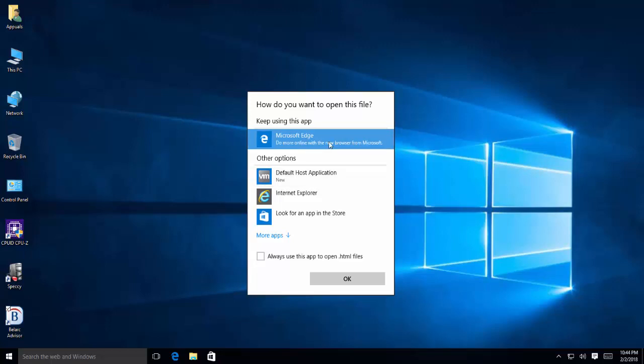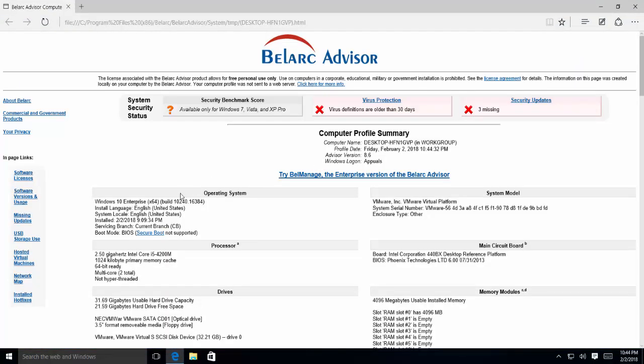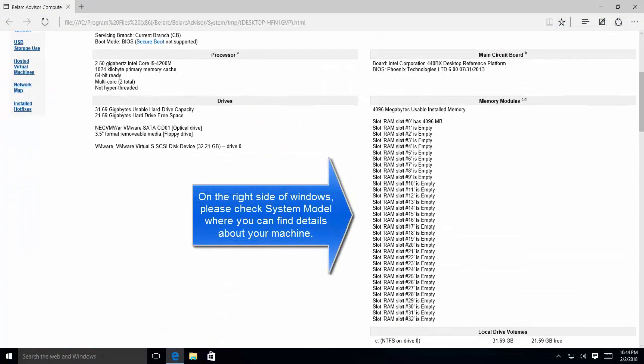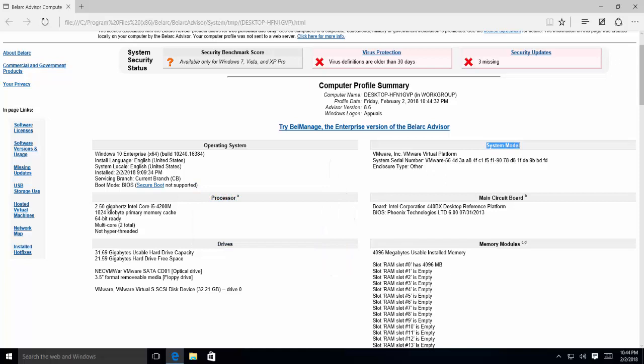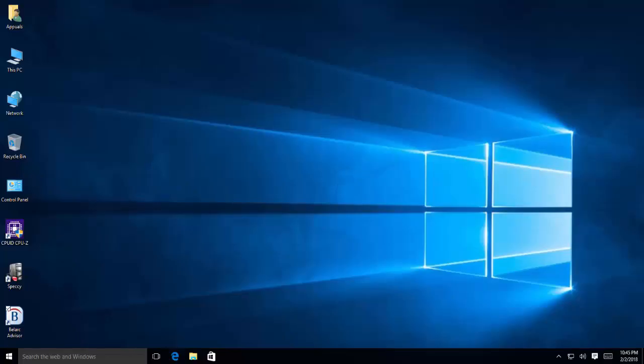It will return a file which should be opened with any browser. Here you can see a detailed report on your computer. You can refer to system model, and in system model you'll be able to see your motherboard model and other details in this. Okay, so I'm going to close this report.